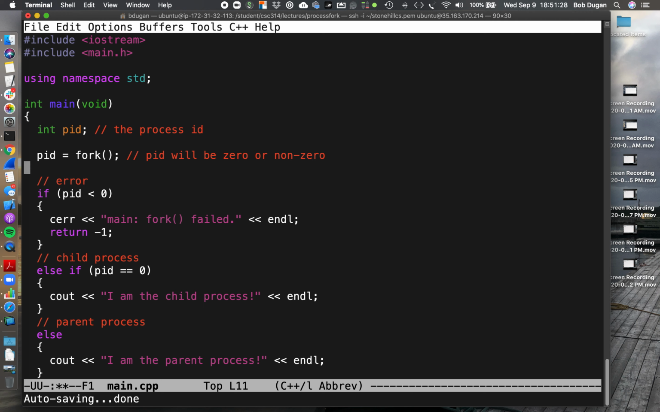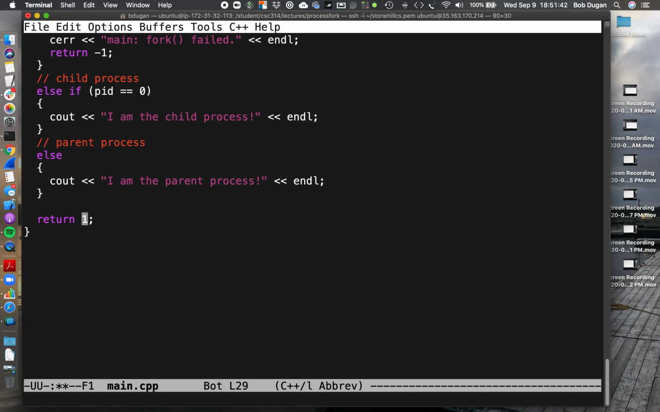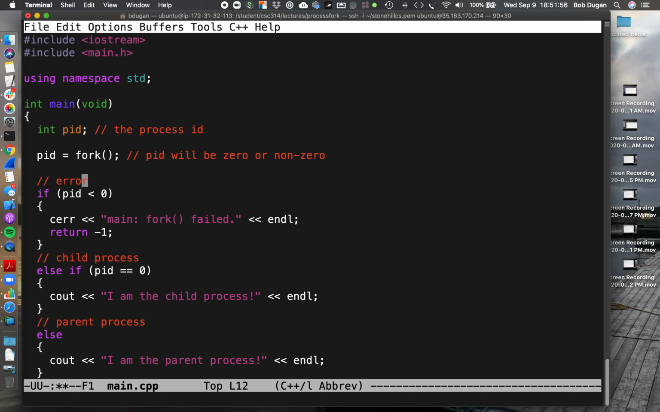And so the parent process will not satisfy this else if PID is equal to 0, and will skip onto this else statement, and then it will say, I am the parent process. And then it too will return an end. So at the same time, we have the child process printing, I am the child process. The parent process will also be printing, I am the parent process. All right? That is wild. So you've never had code, I suspect, that you've ever written so far as a programmer that allows two things to run at the same time.